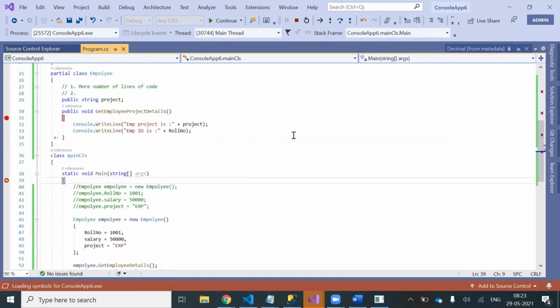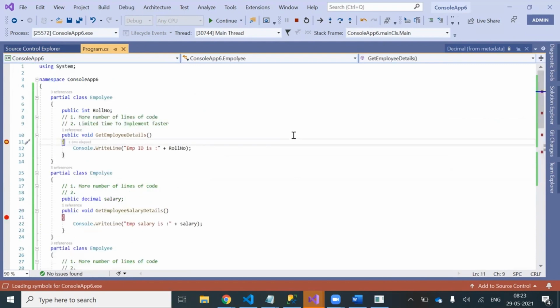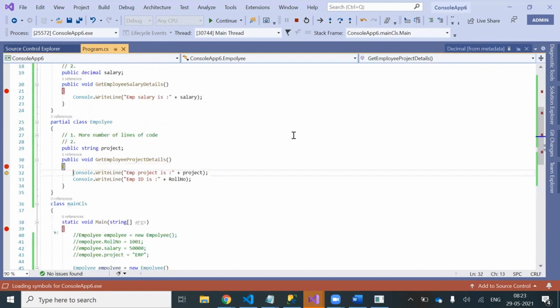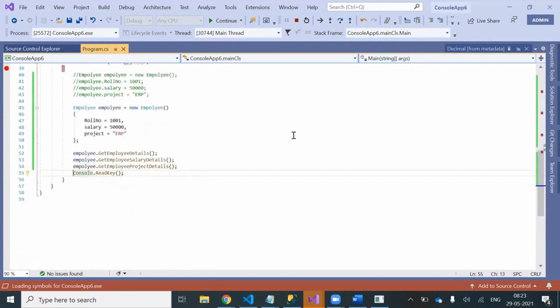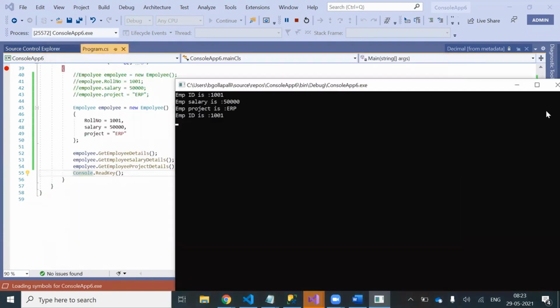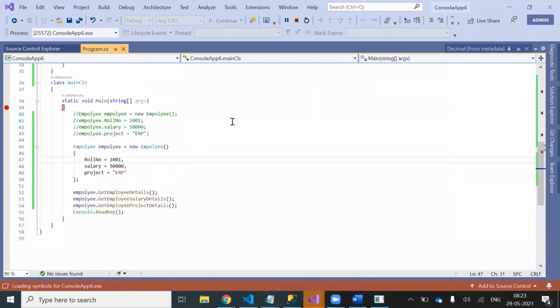Now let's debug this. I have created the instance for the employee, and I assign those details. I am calling employee details, salary details, and project details. Employee ID 1001, salary 50k, project ERP. Again, in the third method along with project, I also displayed employee ID, which is 1001. Understood, guys? Any doubts here?